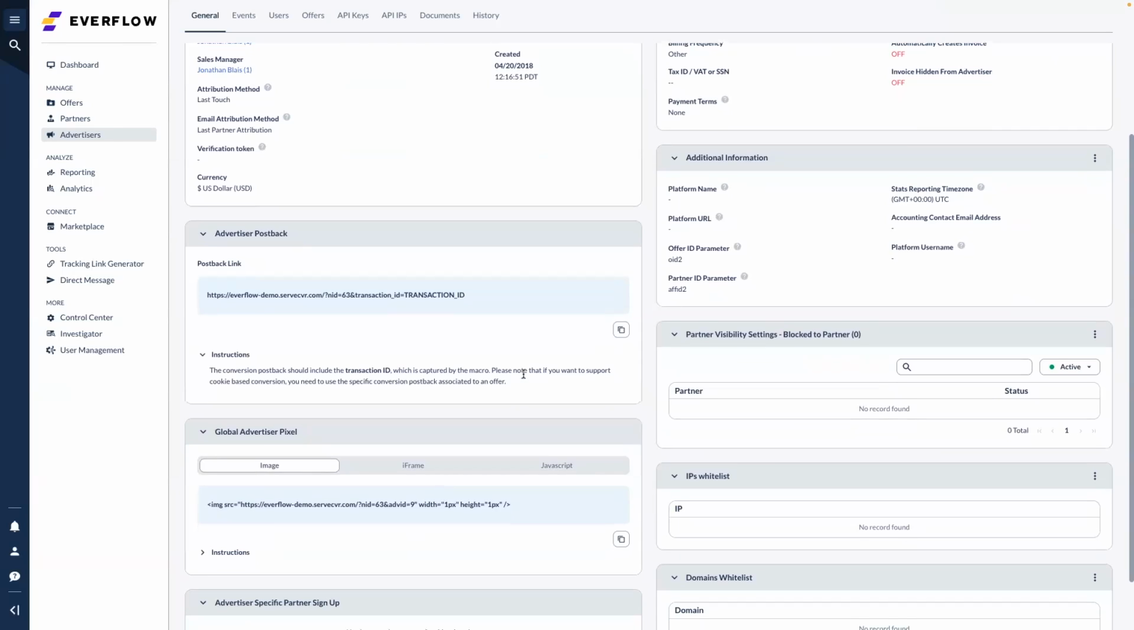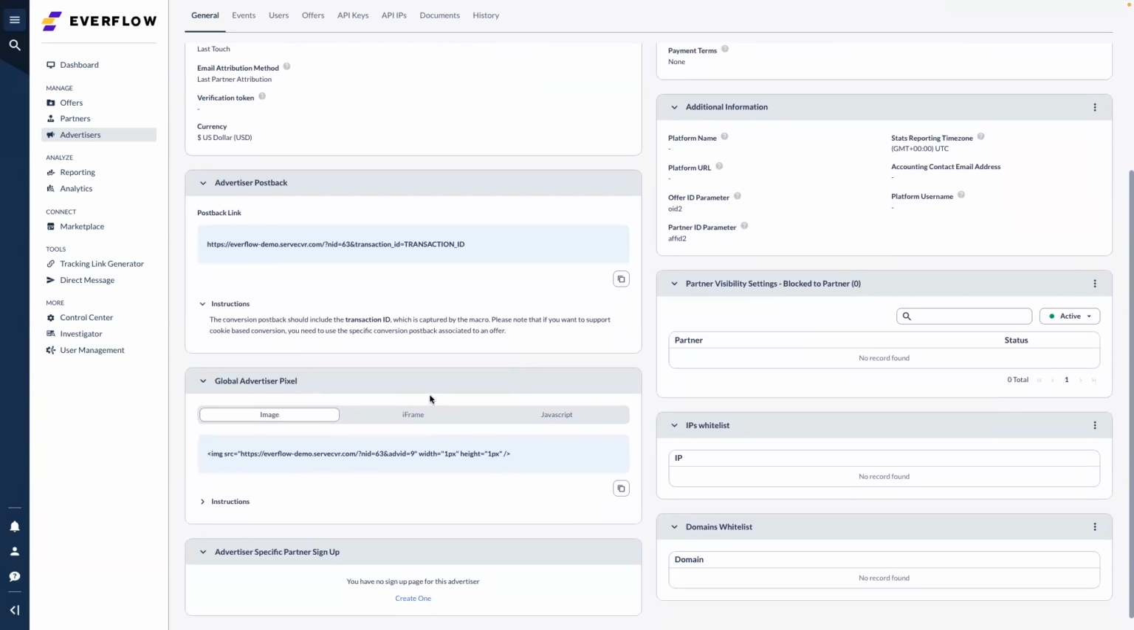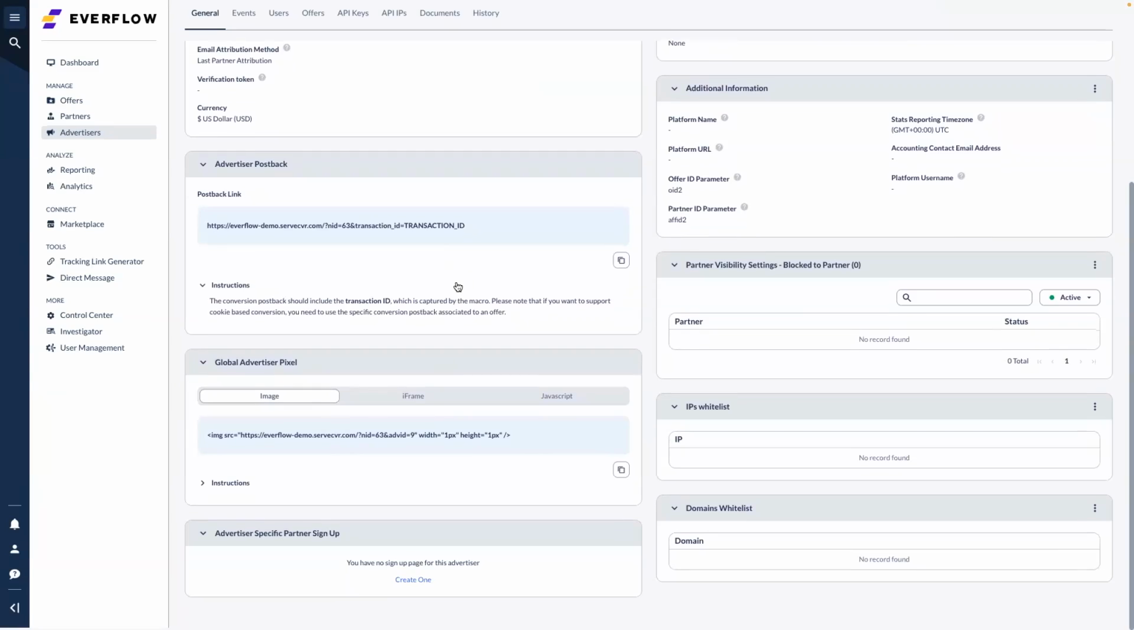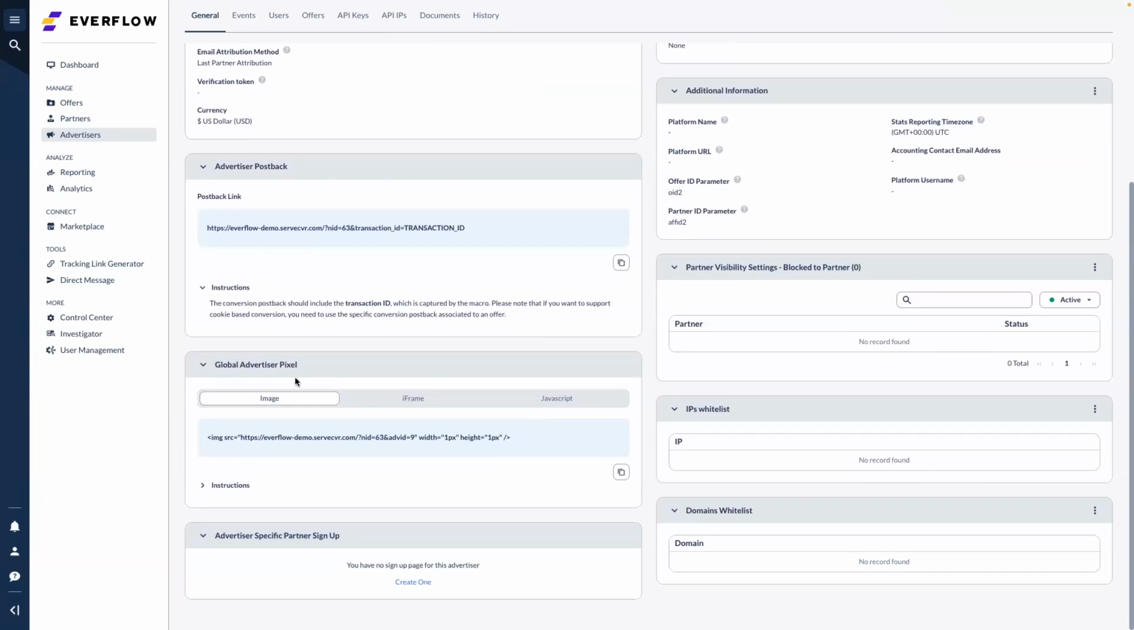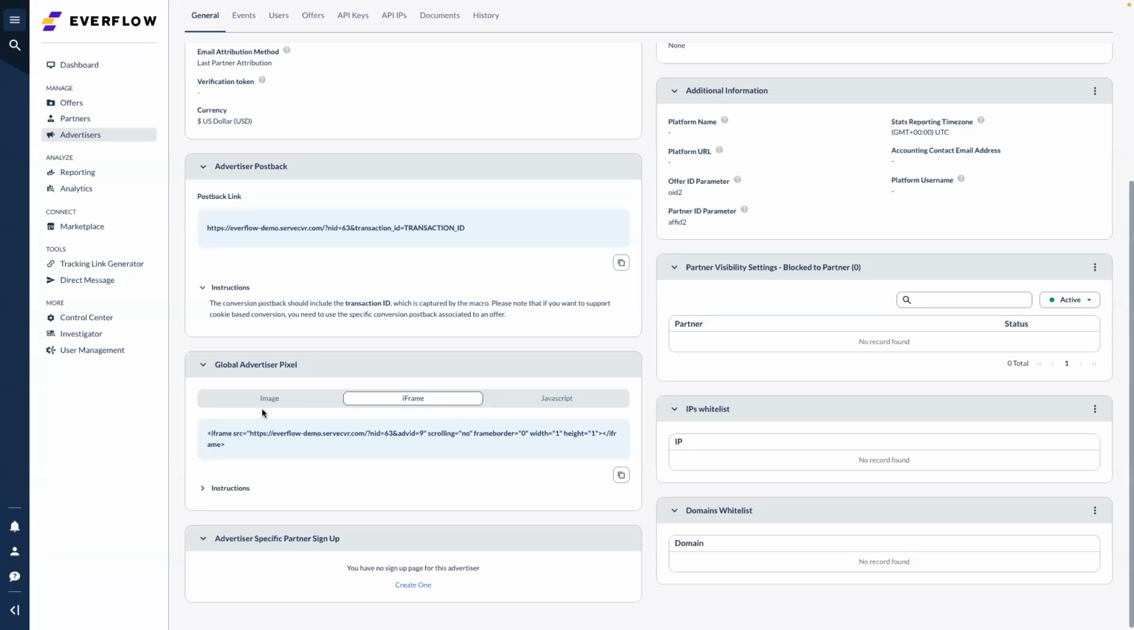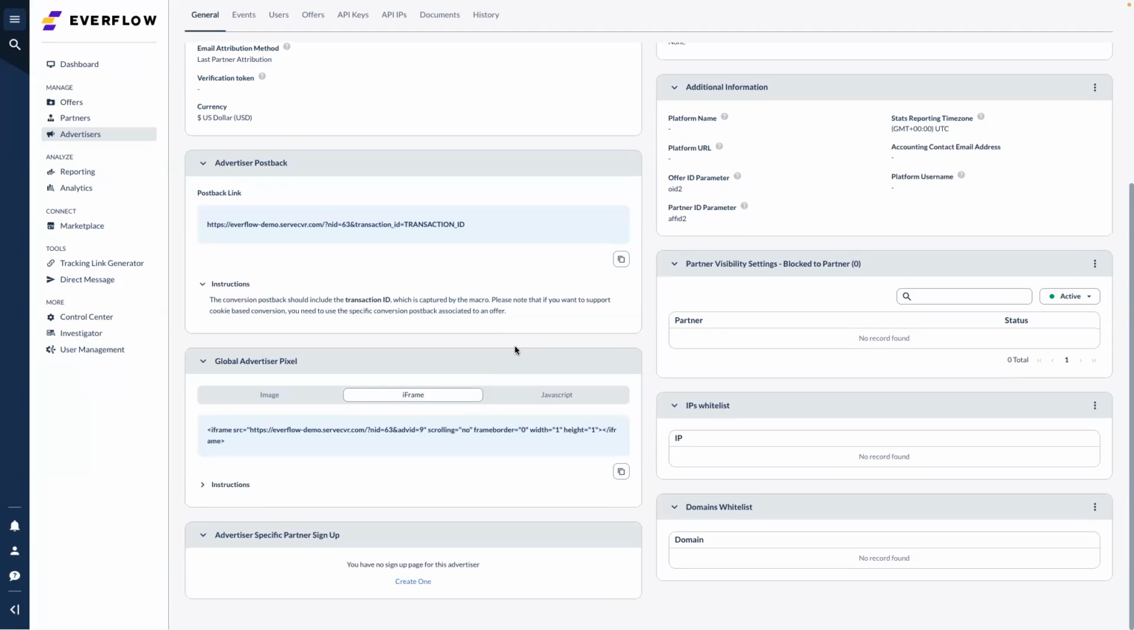Besides the advertiser postback, we also have the global advertiser pixel in the general advertiser section. You have the image pixel and iframe pixel. You can see here that the structure of the pixel is exactly the same as the postback, except without transaction ID. We would recommend that whenever you use the pixel, you should append transaction ID to it as well, because that's the most accurate way to track.